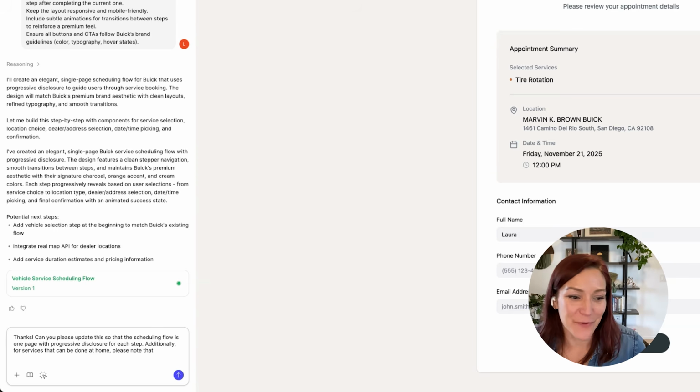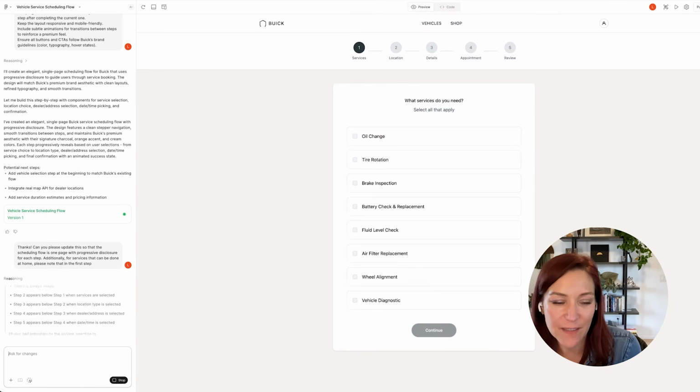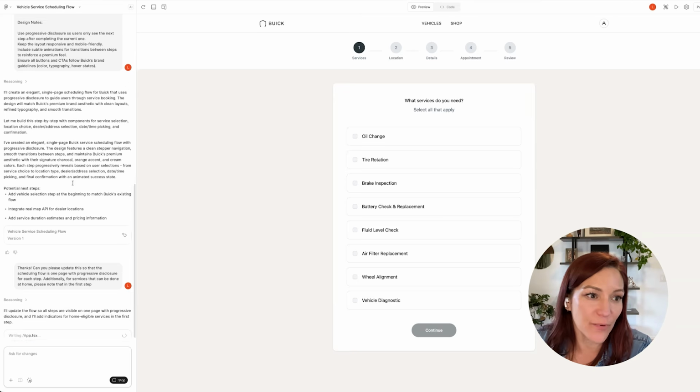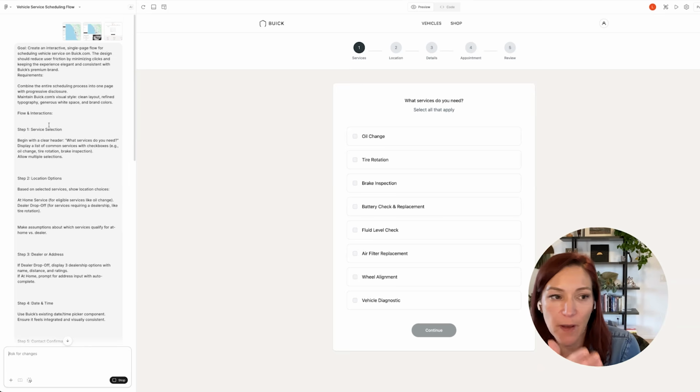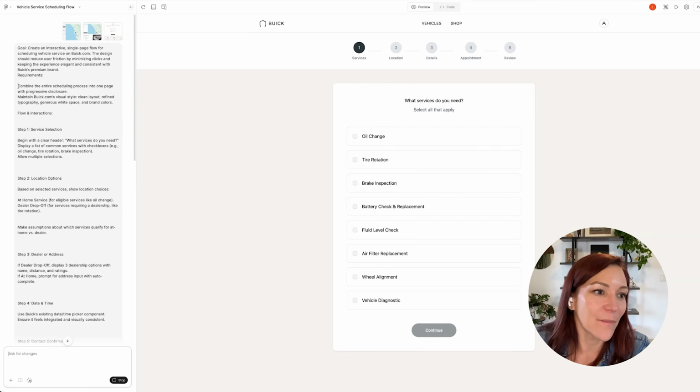But we'll see. I don't know. That's where it's a little bit of back and forth. So please note that in the first step. All right. I think that's good. I don't care about giving it as much context for the initial prompt here. I spend more time giving it as much context as possible because that's where I feel it'll go like a better first pass than if I just said, combine this entire scheduling process into one page.